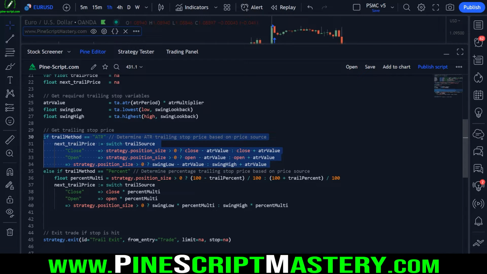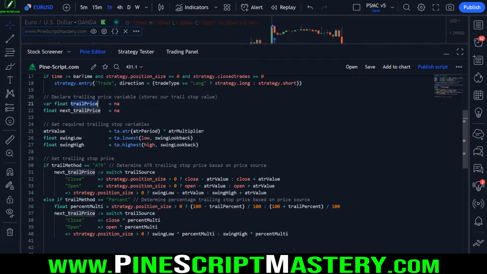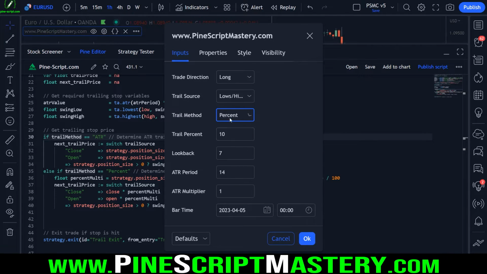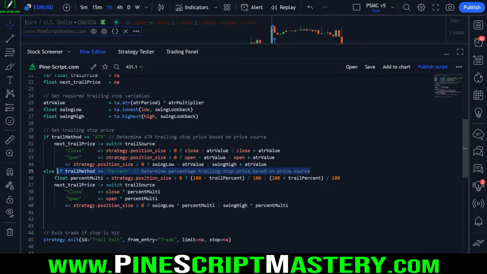Later on, we need to compare our next trail price to our existing trail price and then set trail price to this if it is moving up, or down in the case of a short trade. So that's our ATR values out of the way. The next if statement here, we have an else if. So if our trail method is not ATR, then else gets executed. And what we say here is, if trail method is not ATR, is trail method percent? So if we haven't selected ATR, have we selected percent? Now I could get rid of this entirely. It's kind of a redundant check because we only have two options here.